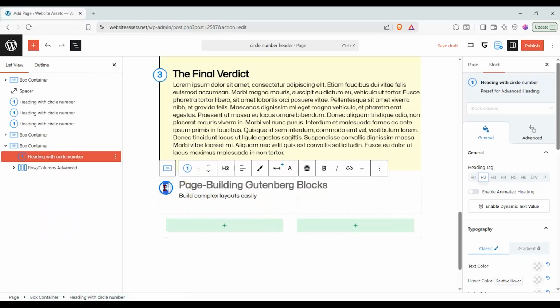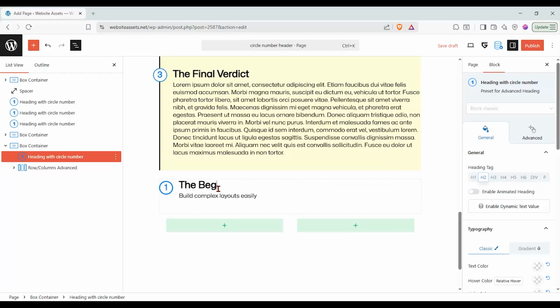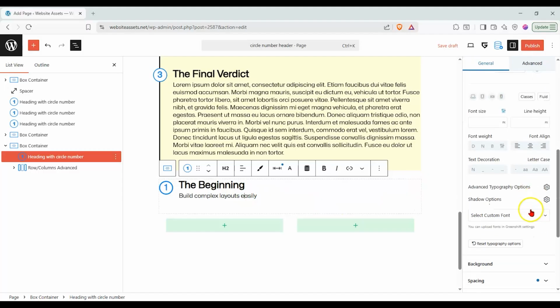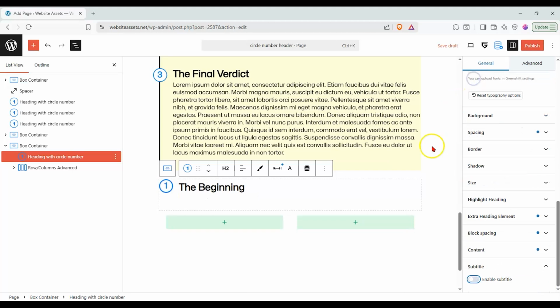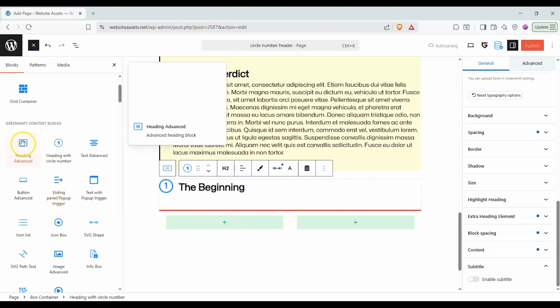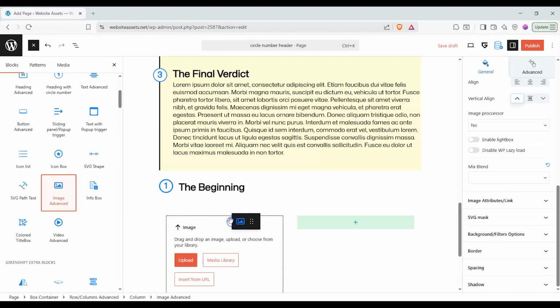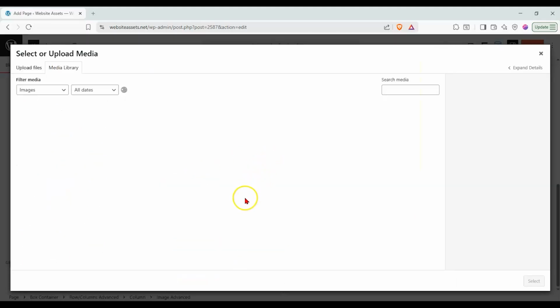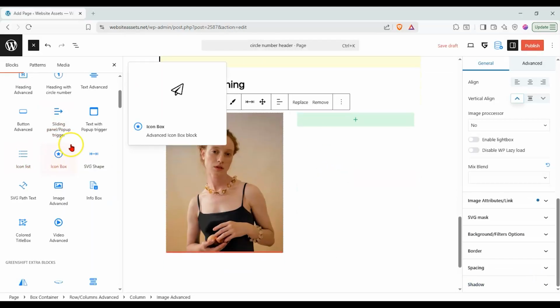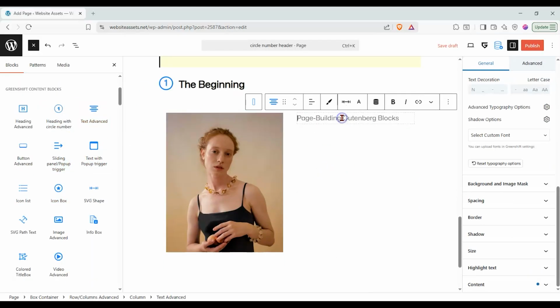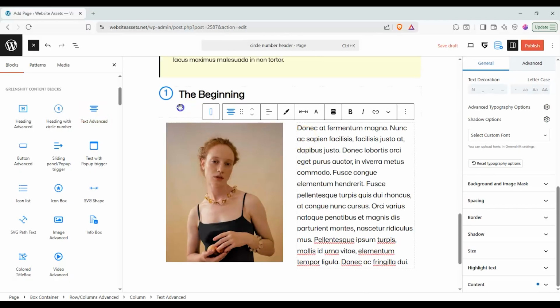Okay, and we can change this to 1 again. We're going to call this the beginning. And let's go ahead and disable the subtitle. You can just go ahead and disable that. And we can go ahead and add in some content. So here we have our image library, image advanced. Let's just plop this in. And then over here, we can put in some advanced text and then just paste in our text right there.